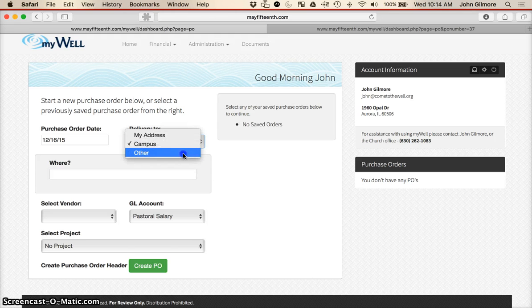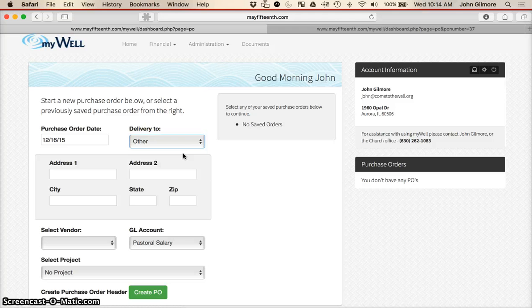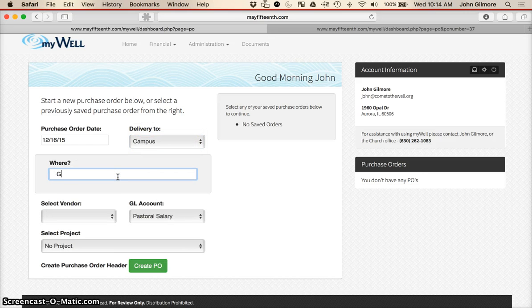The last option is other, and here you can choose to have it shipped somewhere else other than the campus or to your account information, and so you would put that information in here. In this case, for example purposes, we're going to choose the campus and we are going to choose the option of the green room.